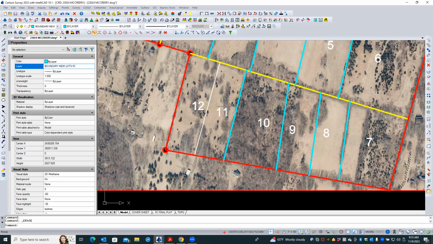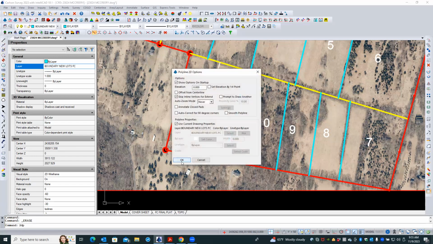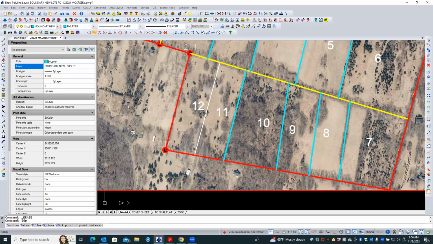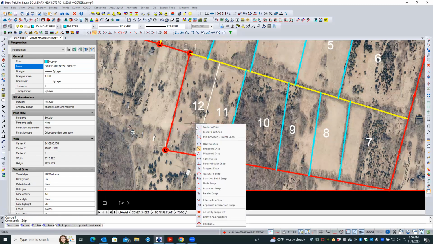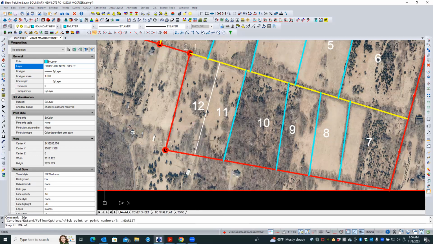If you draw another polyline, go ahead and hit OK, and then just snap nearest. So you can shift right click or go up there and get the nearest snap. Run the command again, draw. I forgot to hit the shift. Shift right click and choose nearest. Nope, right there. Yep. Now click anywhere on the blue line from 11.